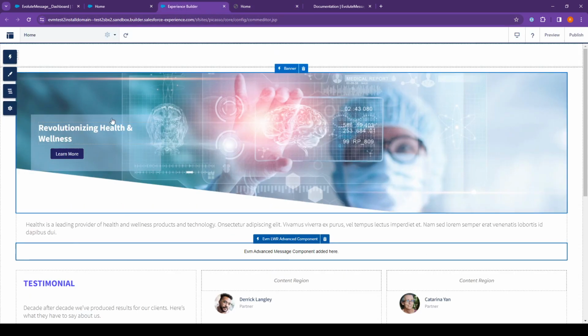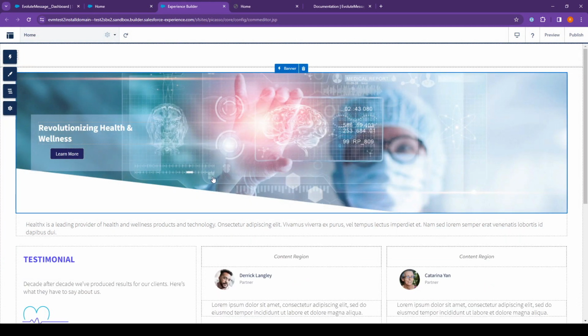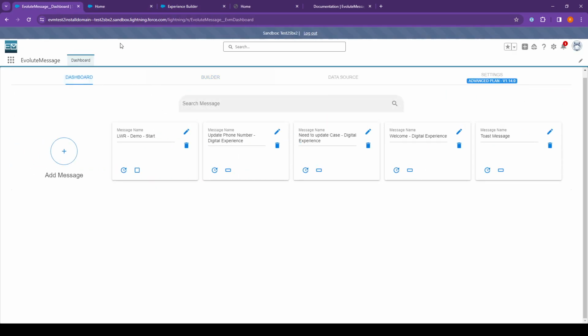Okay, so let's start. First I'm going to remove the component here, to start from zero. The first thing you need to do is install the EvoluteMessage, because for LWR sites we do need the advanced component. So you search for the EvoluteMessage, and it's going to open the dashboard for you.